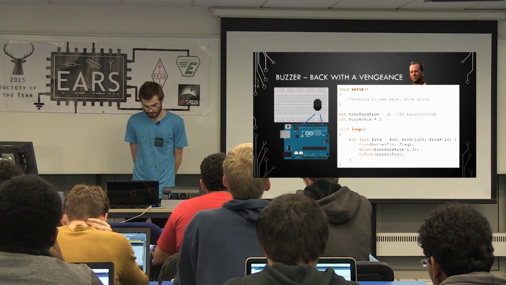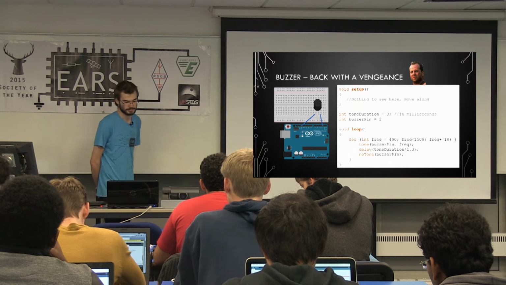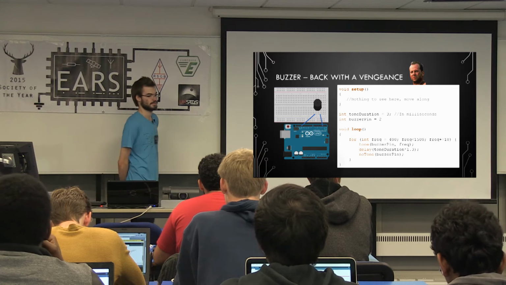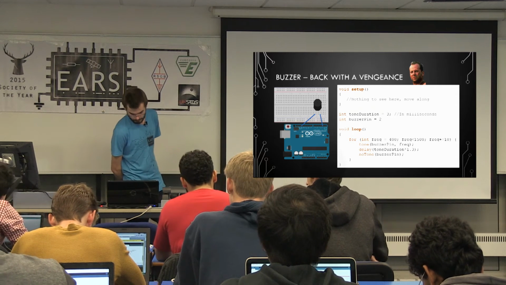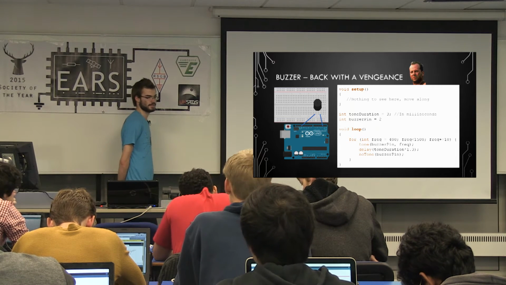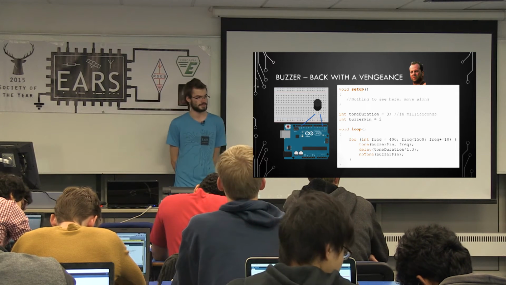This doesn't necessarily work on every single pin. I'm pretty sure it has to work on the PWM pins only, so the ones on your boards with the little squiggle next to them, which I can't remember specifically which ones they are. It's 2, 3, and a few others up that row.